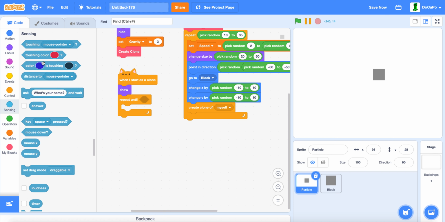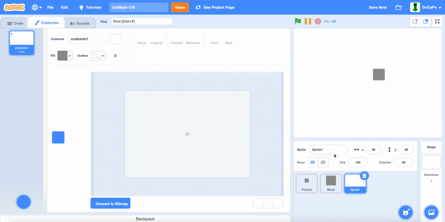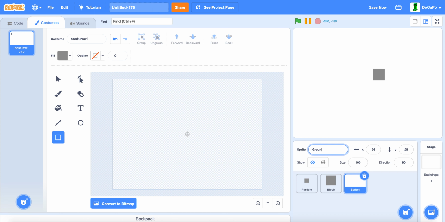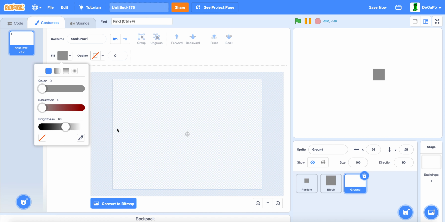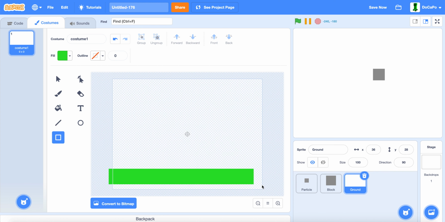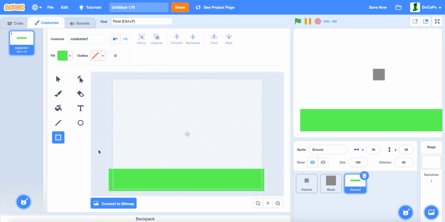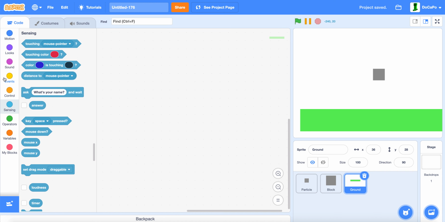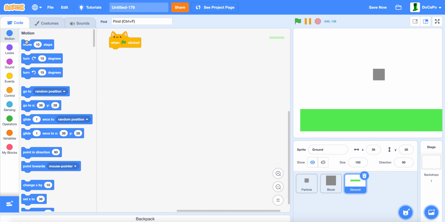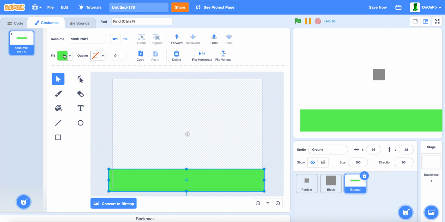And then repeat until touching, and then we create a new sprite, name it ground. And then use the box tool, make the fill a greenish grass color, as you can see, and drag it over here. Make it a good color. Now, when green flag clicked, go to 0 0, and also make the grass slightly darker if you want.